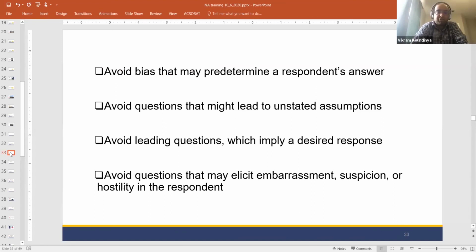And do not phrase the questions so that they can lead to any bias that may predetermine a respondent's answer. Avoid questions that might lead to unstated assumptions. Again, as I said, we'll provide a handout with some examples and an answer key, and we'll go into more detail in the later trainings. And avoid leading questions which may imply a desired response. And also avoid questions that may elicit embarrassment, suspicion, or hostility, like asking for sensitive information. Next slide, please.